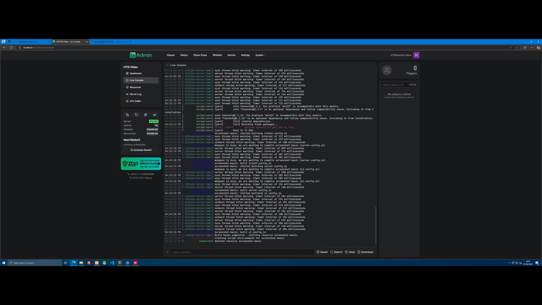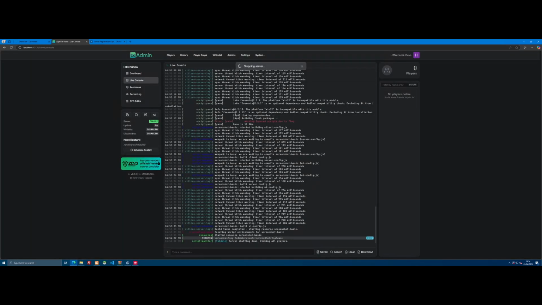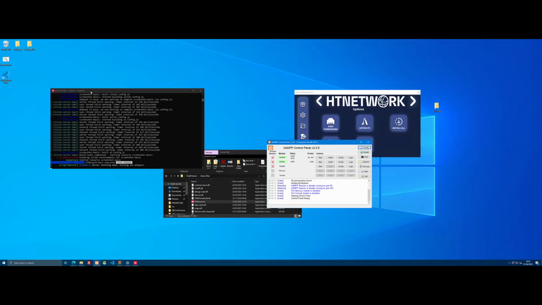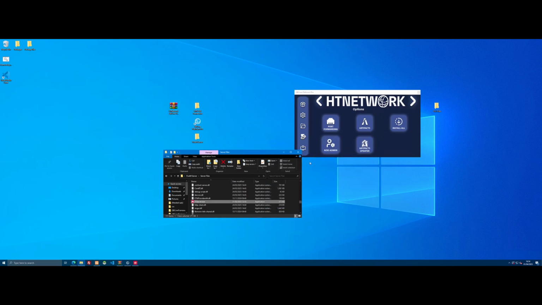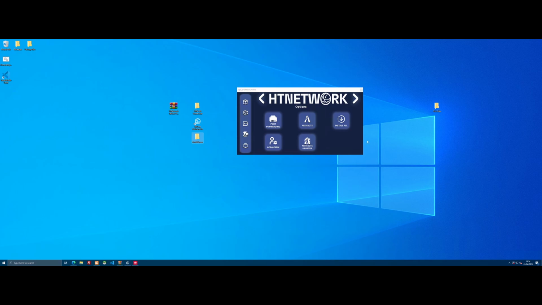And now to make sure things are nice and smooth, we don't get any lag, we'll just close the FiveM server down by clicking stop server on TXAdmin. Now we're going to minimize back to our desktop. We're going to minimize our FiveM server console. Don't close it for now. And we'll minimize anything else in our way just so we can see the HT Network application.